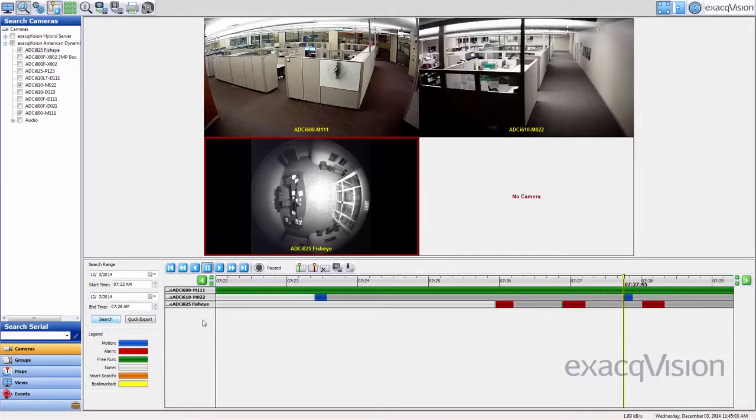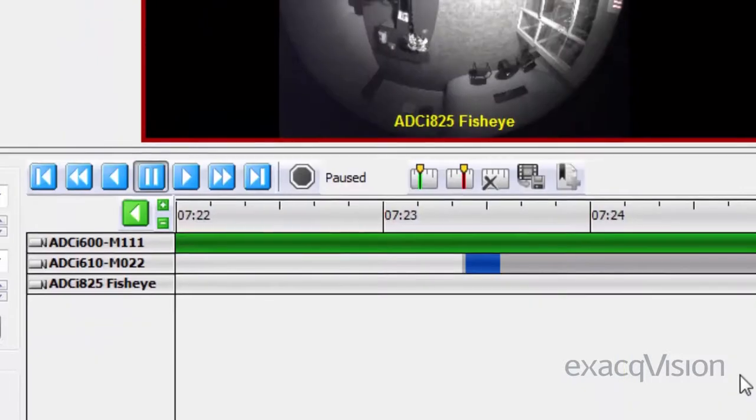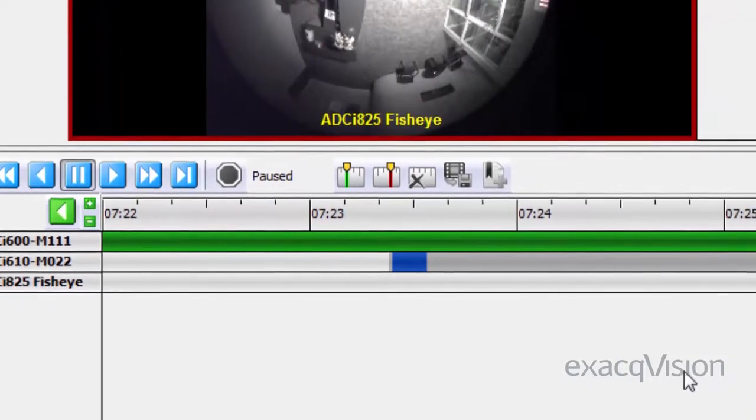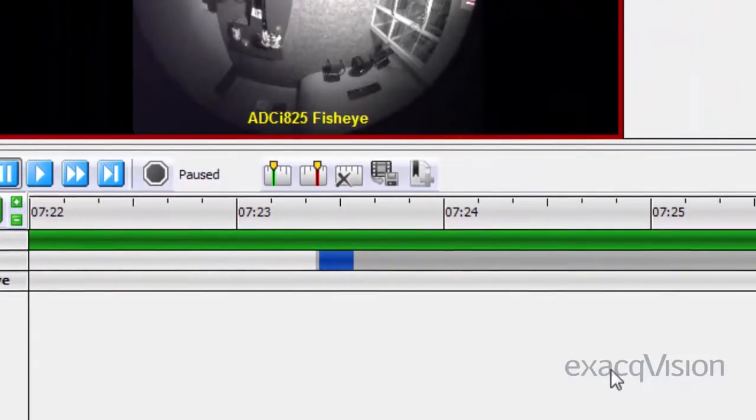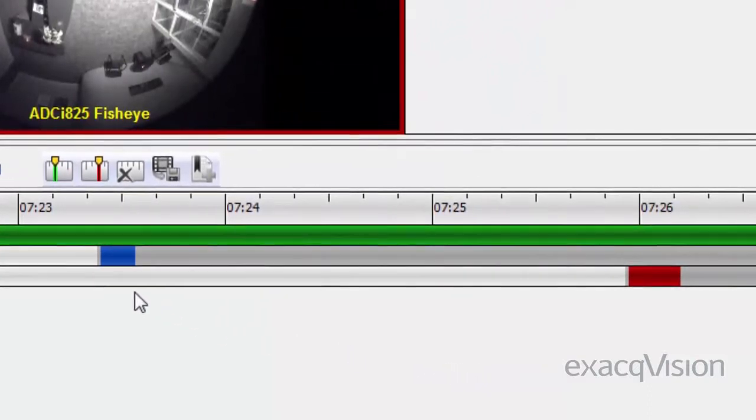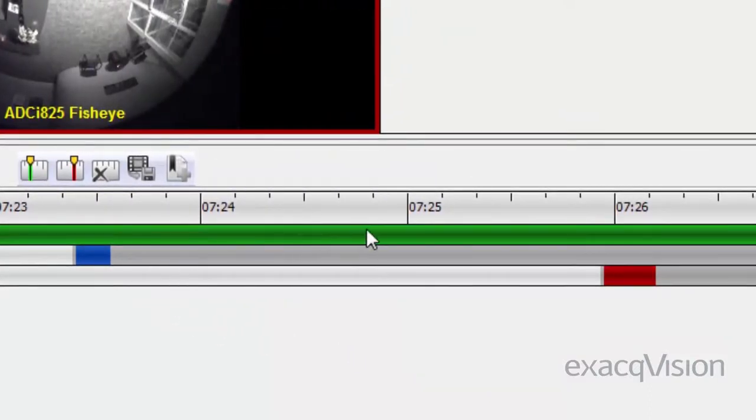The recorded data will appear beneath the timeline with the corresponding source just to the left. The type of recorded video will be represented by different colors. In this example, blue indicates where motion recording occurred, whereas green will be either continuous or time-lapse video, and red corresponds to event or alarm video.